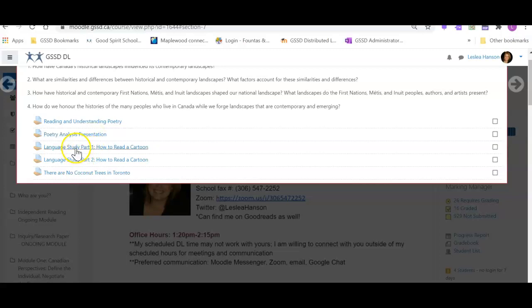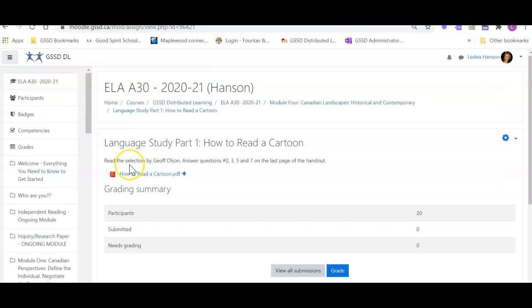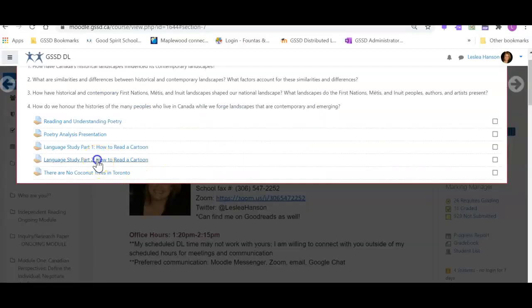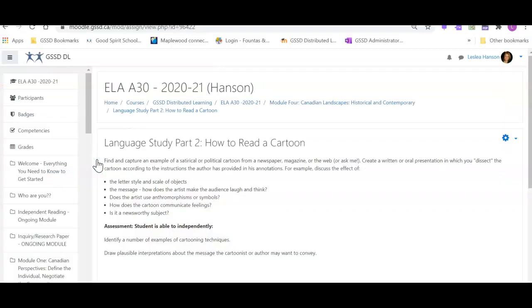These are 3 short pieces now. After these 2 longer ones, you got 3 short pieces. The language study is how to read a cartoon. So it's a really quick one. Afterwards, answer 2, 3, 5, and 7 on the last page of the handout. Very simple.